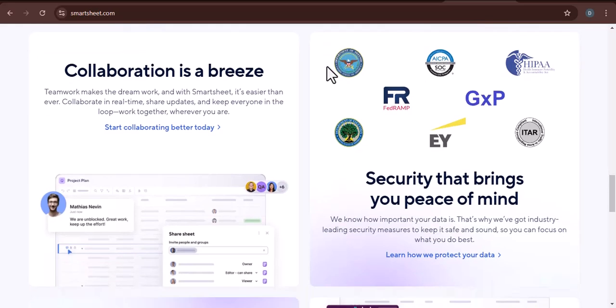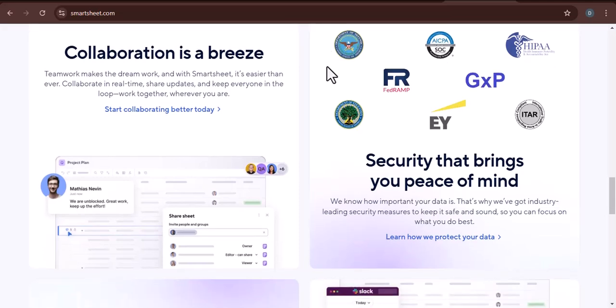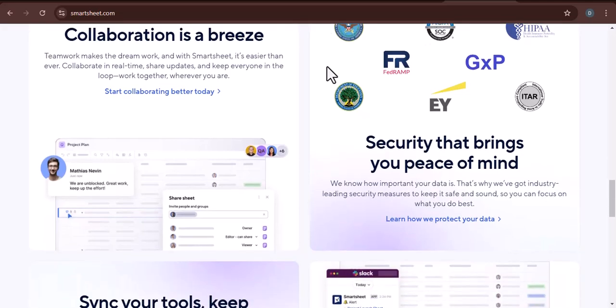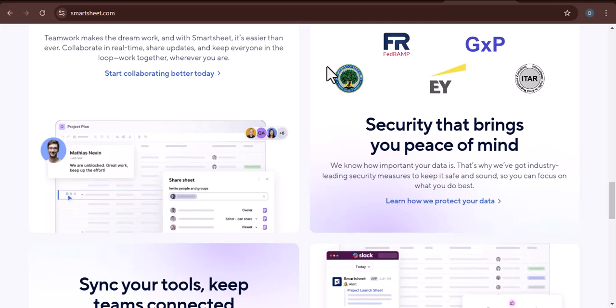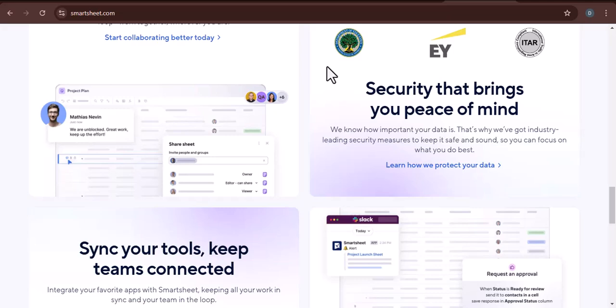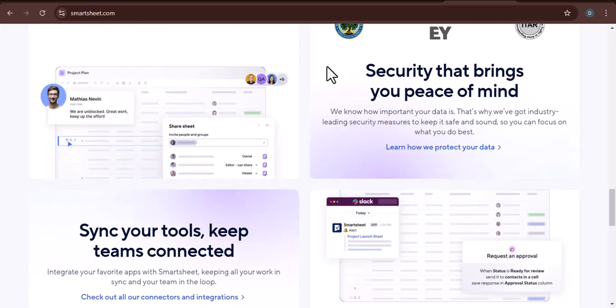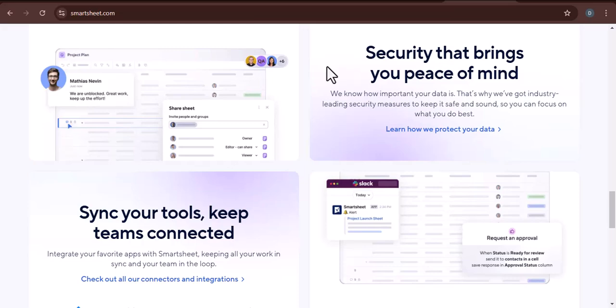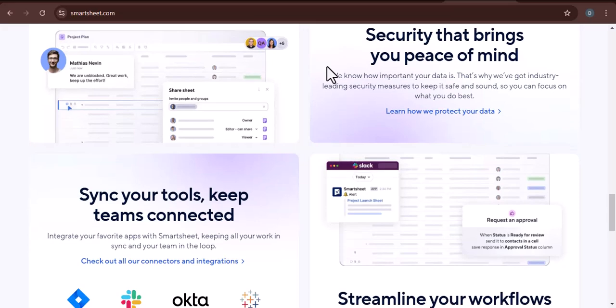Smartsheet free trial. If you're not sure whether or not Smartsheet is right for you, you can try it out for free for 30 days. To sign up for a free trial, simply go to the Smartsheet website and click on the Start Your Free Trial button. Once you've signed up for a free trial, you'll have access to all of the features of Smartsheet for 30 days.